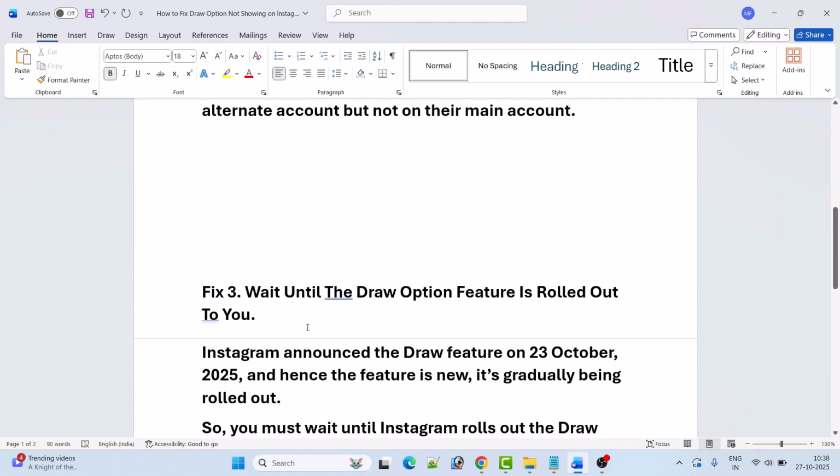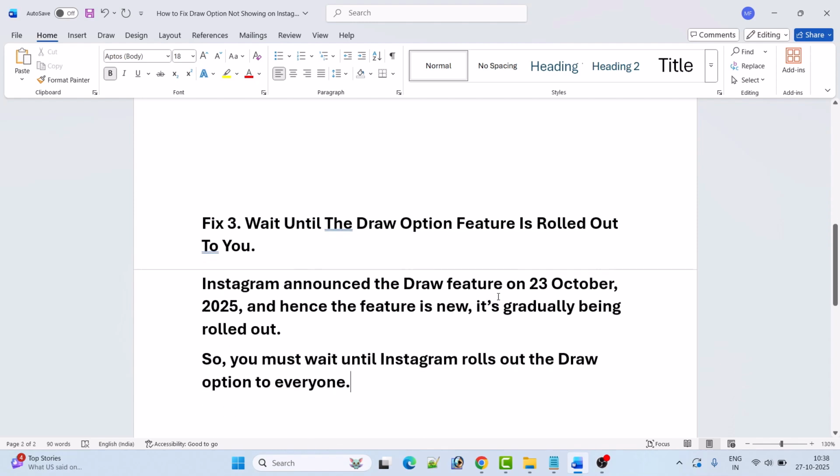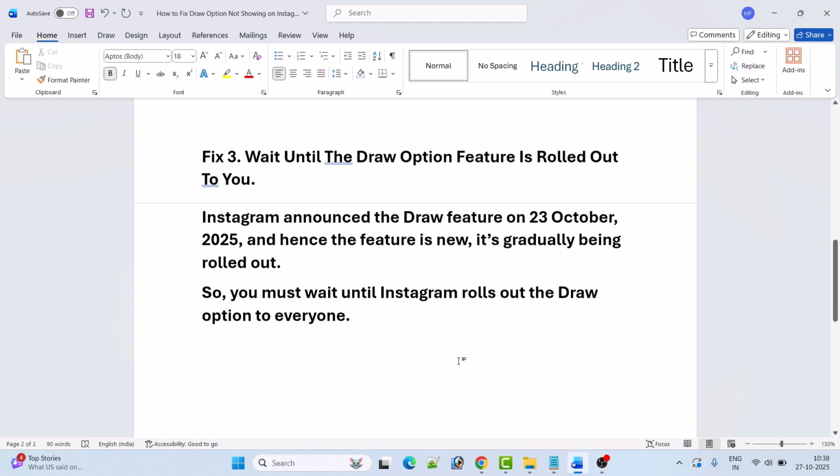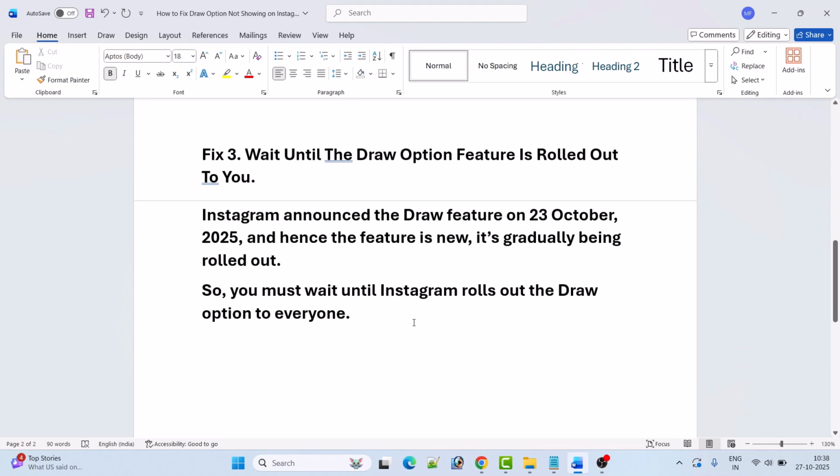And the last solution is to wait until the draw option feature is rolled out to you. Instagram announced the draw option feature on 23rd October 2025 and hence the feature is new. It's gradually being rolled out. So you must wait until Instagram rolls out the draw option to everyone.